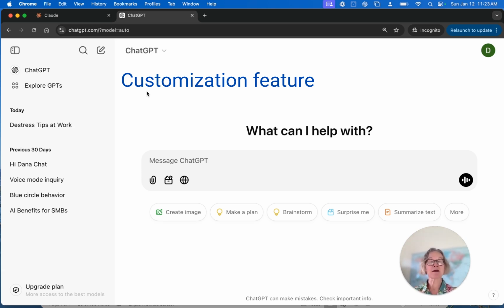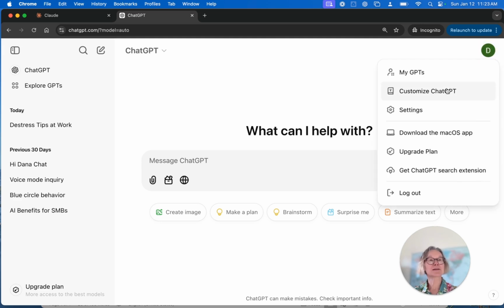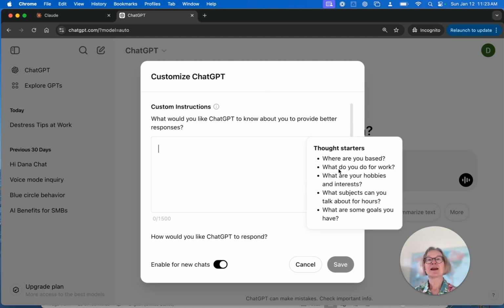So each of them now has a place to add customization. In ChatGPT, go to Settings, Customize ChatGPT, and it says Custom Instructions. What would you like ChatGPT to know about you to provide better responses? So all of a sudden you're not Mr. or Mrs. Anonymous, you're actually a person.